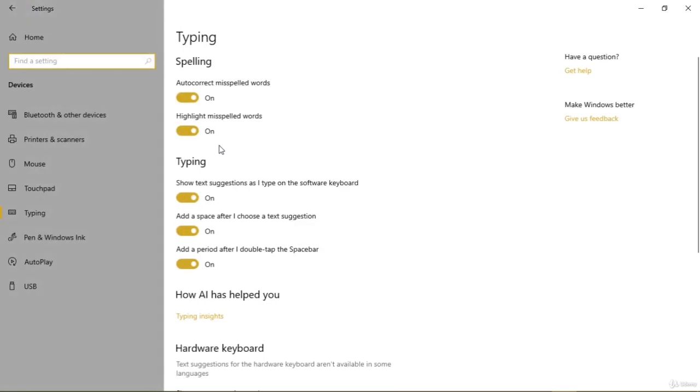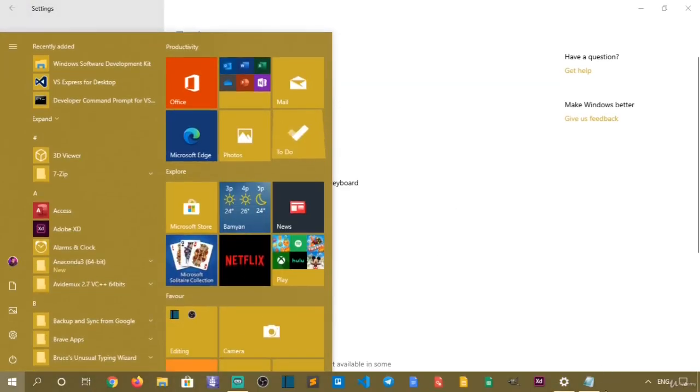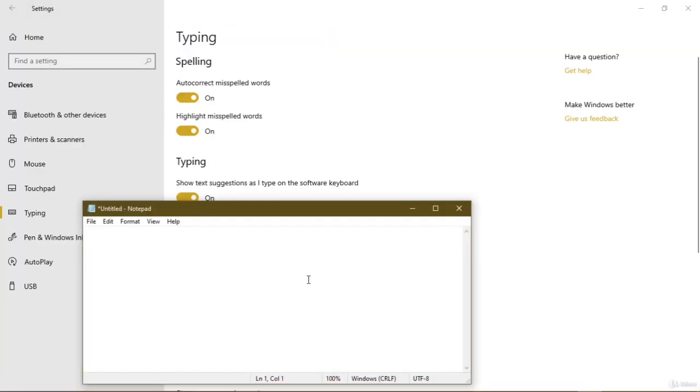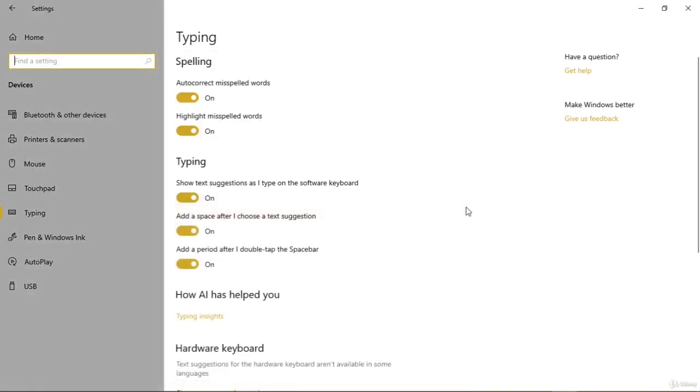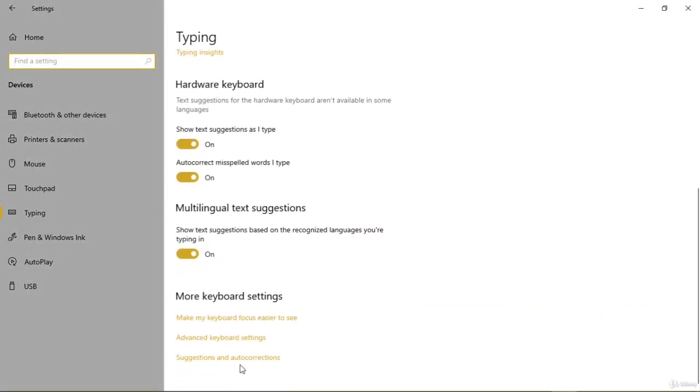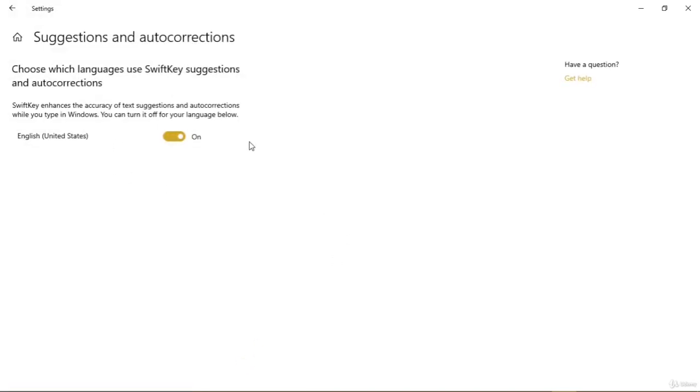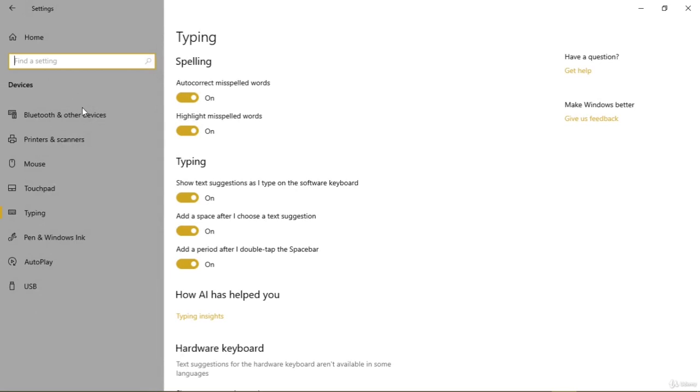Now, how do you open emoji? Well, it's really super easy. You hold the Win key, or Start, and then you hit dot. There you have the emoji. It's nice, wow. Suggestions and autocorrections is where you can see it's available for one language at a time.